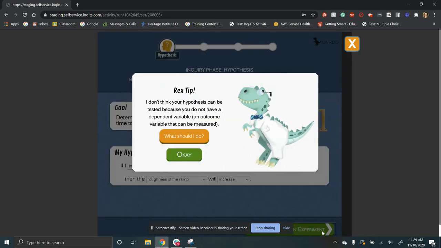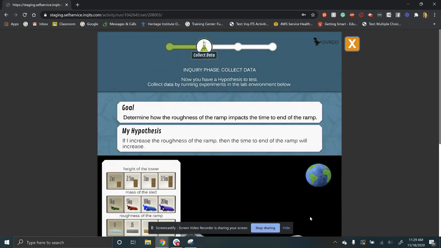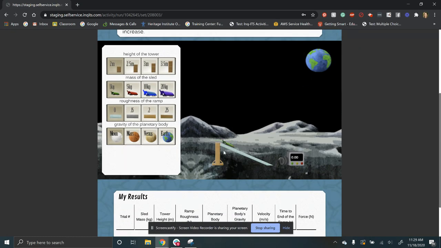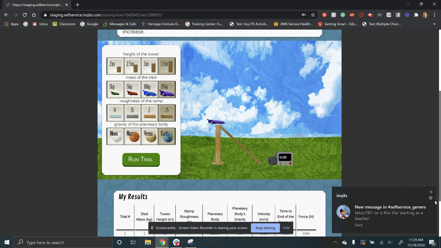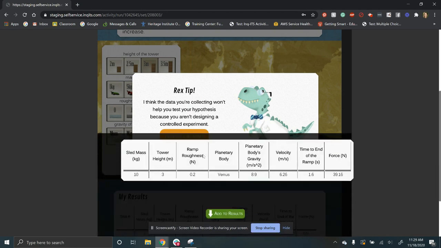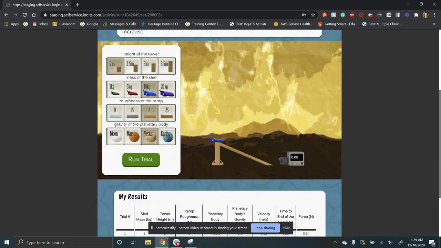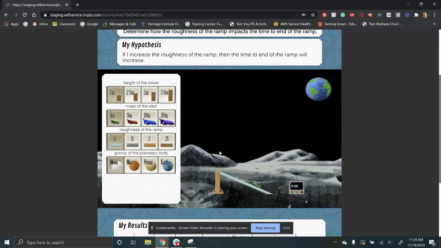If I pretend to be a kiddo here, he's going to tell me that my hypothesis cannot be tested. Well, that's because I need to have a dependent variable and it needs to be aligned with the goal. So I'm going to go ahead and do that. And then I can get here. And if I pretend to be a student and I make a bunch of random choices here, then Rex is going to hop up and be like, hey, how about you go do some controlled trials where you actually test your hypothesis.